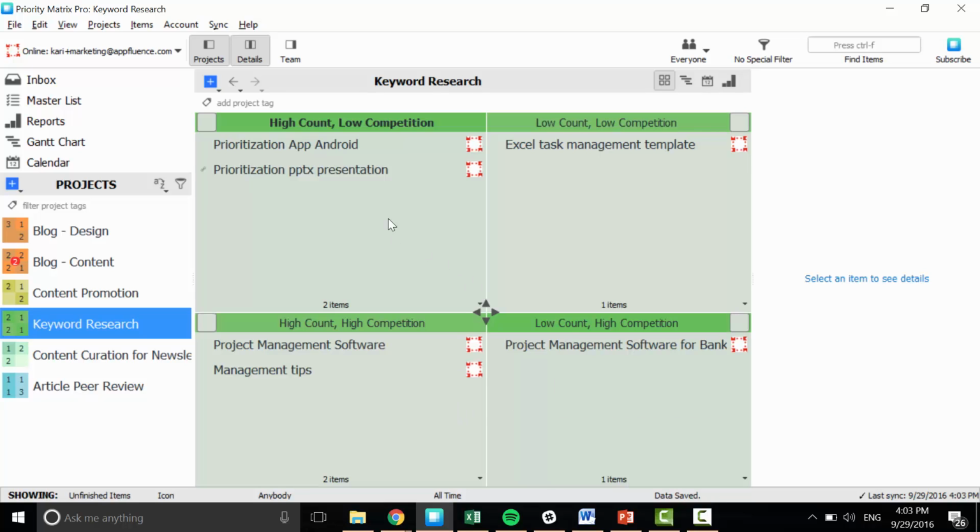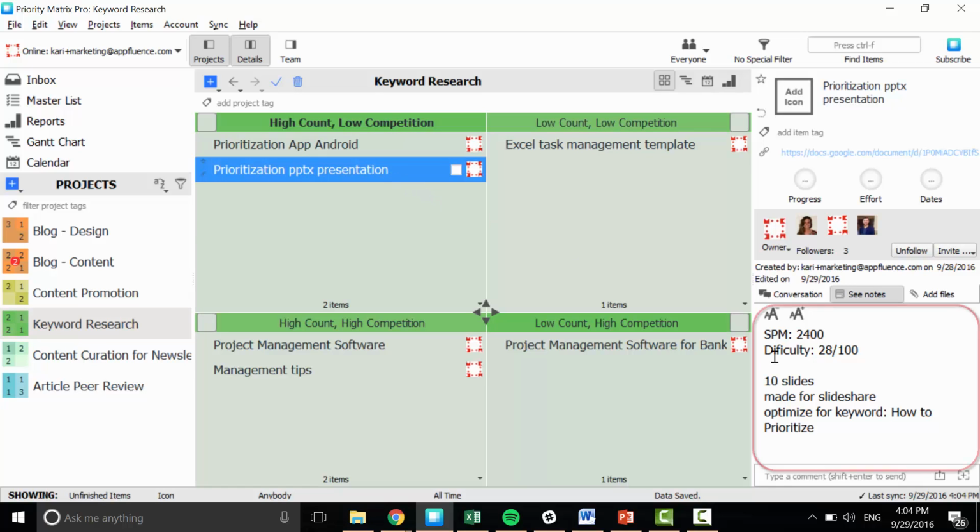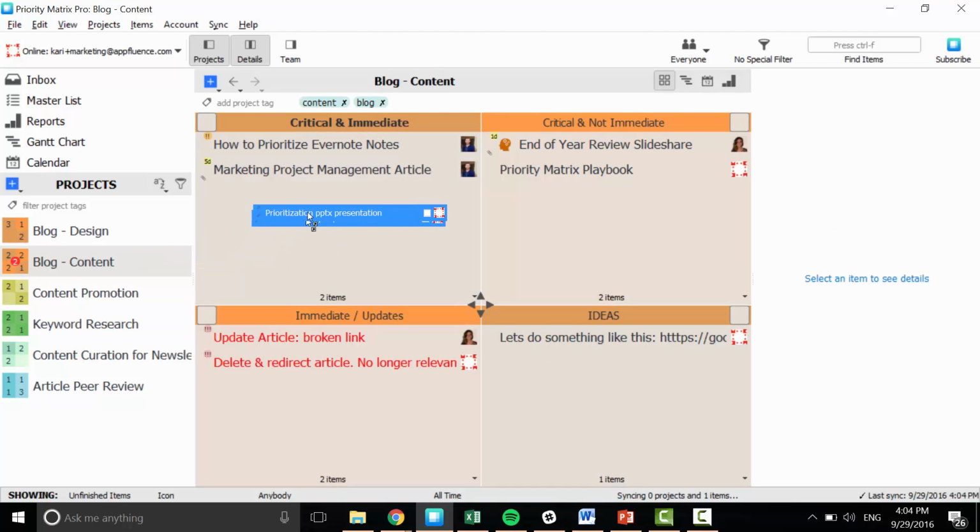I've actually broken them down into high count or count versus competition in a 2x2 matrix. This is a custom matrix that I have set up, and anything that has a high count, that's a number of searches per month, with low competition is going to be our highest priority. I put in the notes section the amount of searches per month that each of these gets, and then using a tool like Moz, you can find the difficulty of how hard it's going to be to rank there.